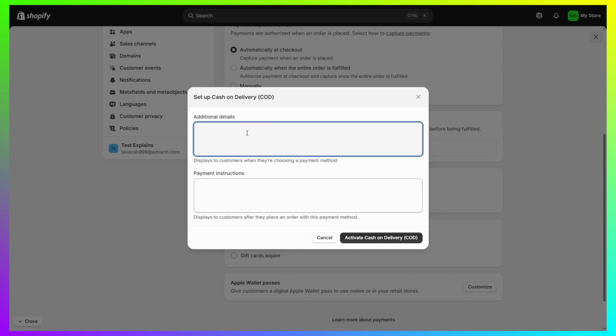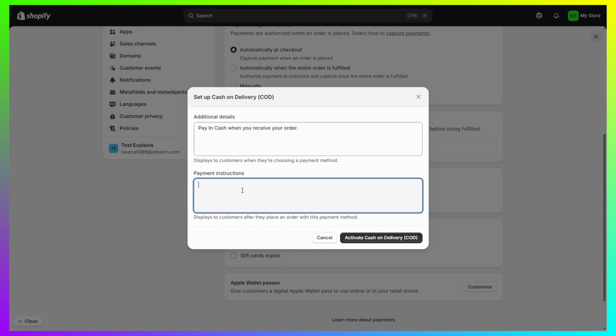So you just want to add the details and instructions. Basically, the details are going to be things that they can read beforehand, and the instructions are going to actually be after they place the order. So for example, I said pay in cash when you receive your order, which is going to be within the additional details. Again, this is going to be before they place their order. And then finally, for the payment instructions, is going to be afterwards. Like, for example, make sure you have the full amount ready.